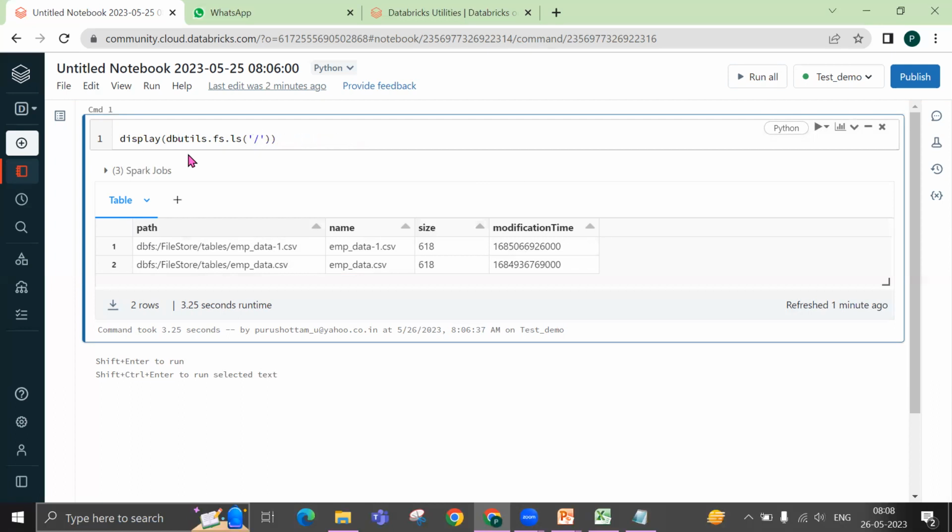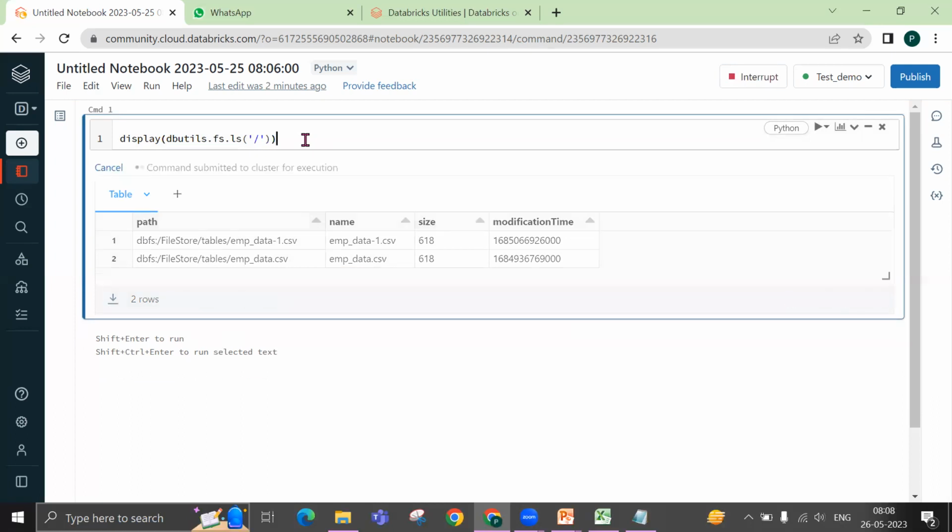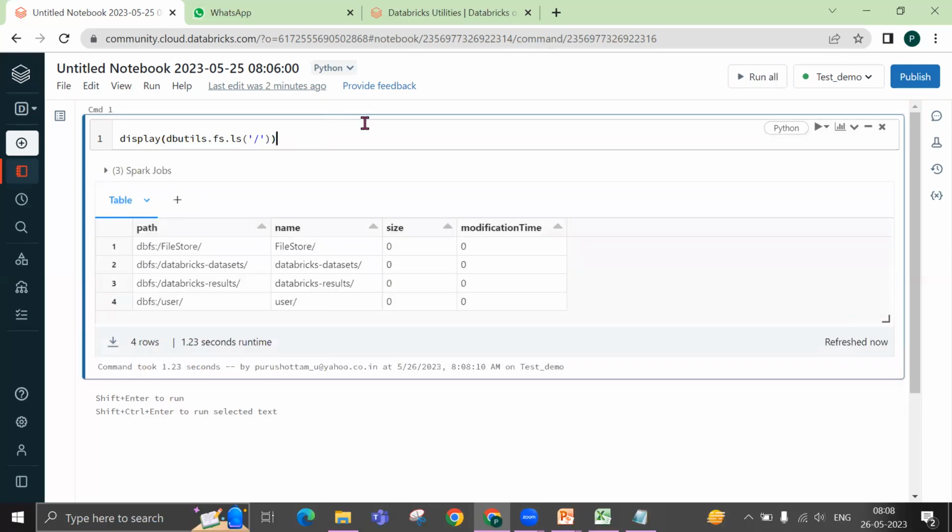I wanted to see this from the root directory itself. Okay, so let's execute this. Now you can see the DBFS file storage given to us, but there are some others also available. You can see Databricks data sets, Databricks results, and then user.